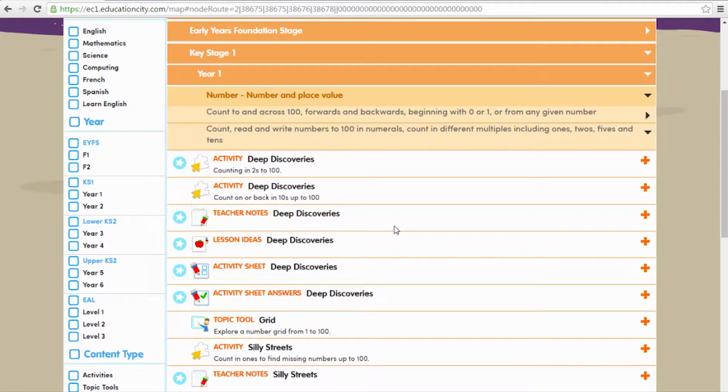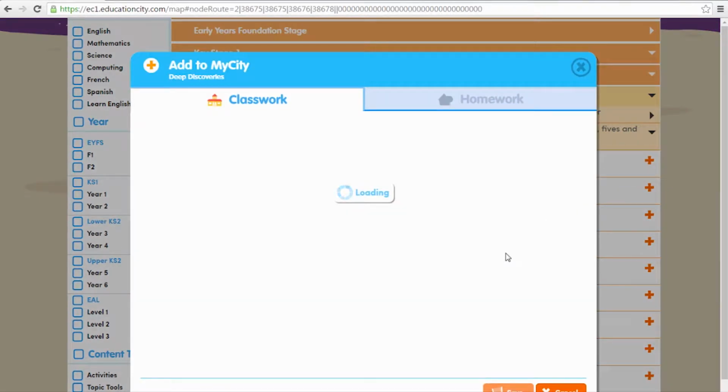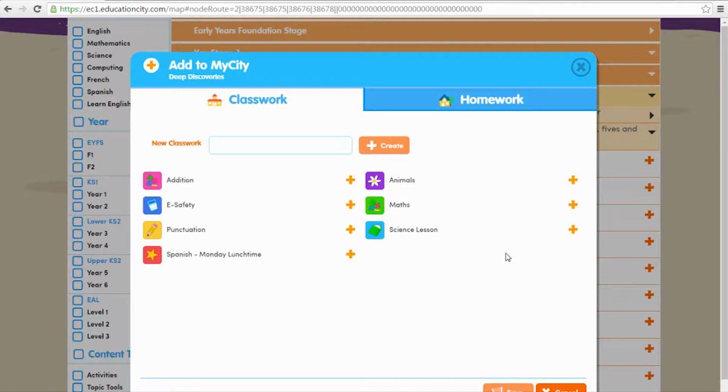Now, this is one of my favourite parts. We can easily add the content to a MyCity and assign it to students too by clicking on the plus symbol. I can choose to add the content to an existing MyCity, or I can even put it in a new MyCity for either classwork or homework. I could also place it in a MyCity that's for a specific set of students struggling with this particular objective. This means the curriculum map is great for differentiated learning.